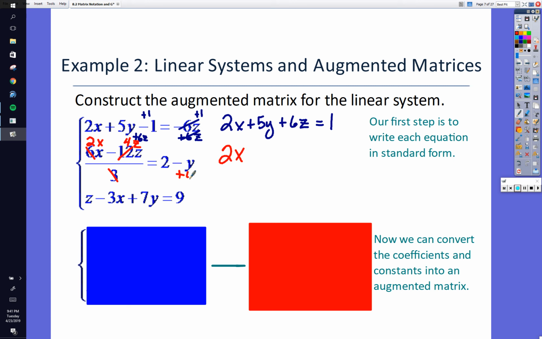And again, I need to move my y over to the left side so we can put this in standard notation. So we have it there, and then we have -4z. And that should equal my constant, which is 2 still on the right side.